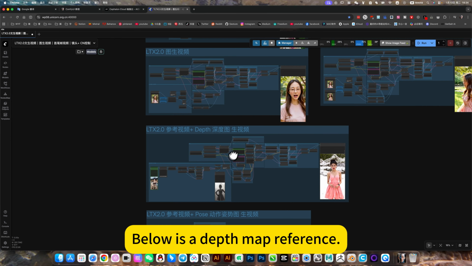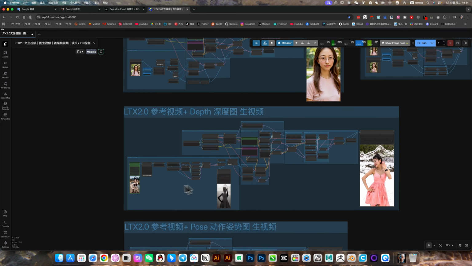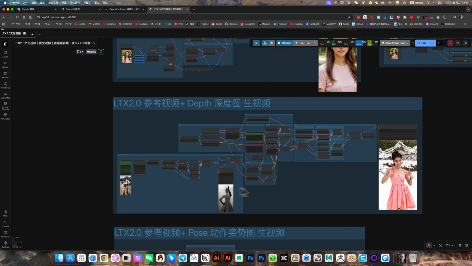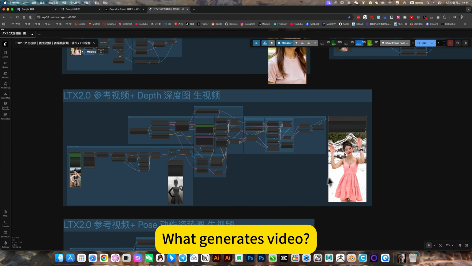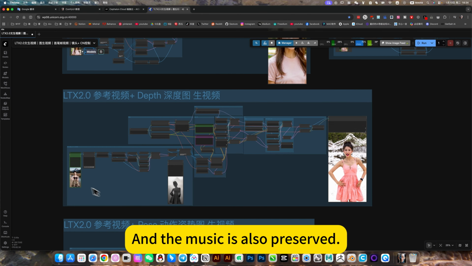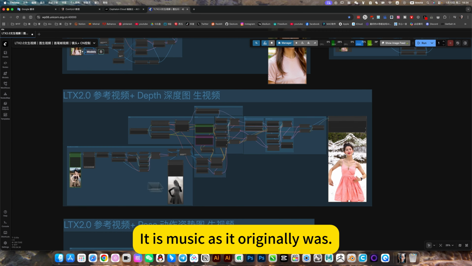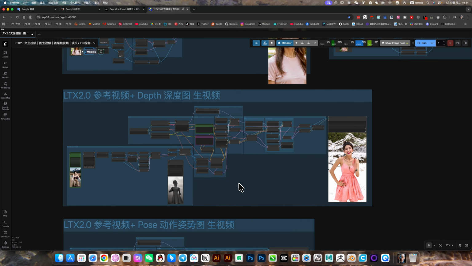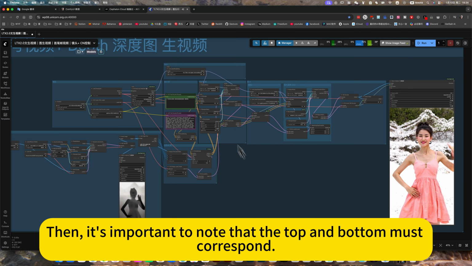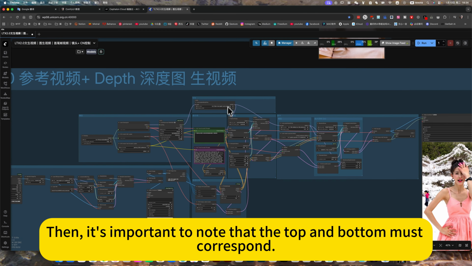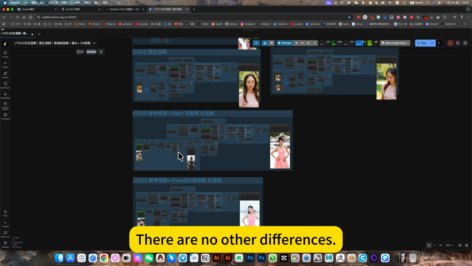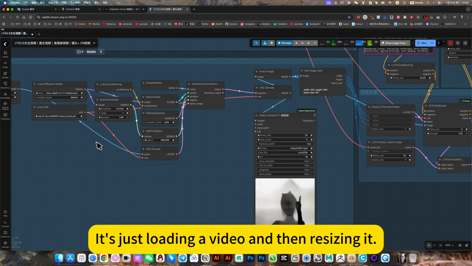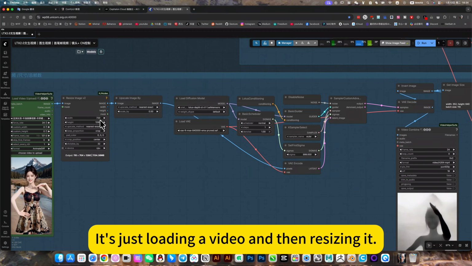Below is a depth map reference video. The video production will strictly reference the outline of this depth map. What generates the video? And the music is also preserved. It is the music as it originally was. Then, it's important to note that the top and bottom must correspond. This is also a reference for the depth map. There are no other differences. It's just building a video and then resizing it.